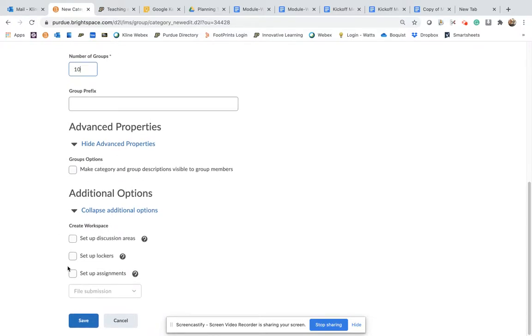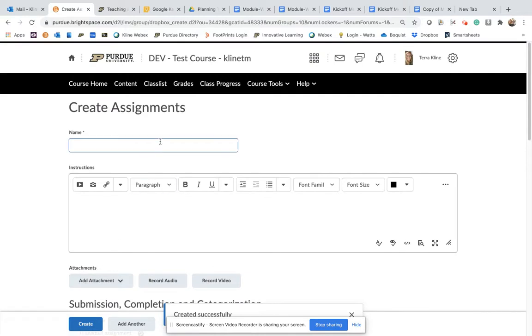And then what we're going to do now is go ahead and set up the assignments. We want this to be a file submission. You can see that there's multiple choices, but in this one, we're going to make it so that there's a file submission for this project. So we're going to hit save. Now we are ready to create the assignment.